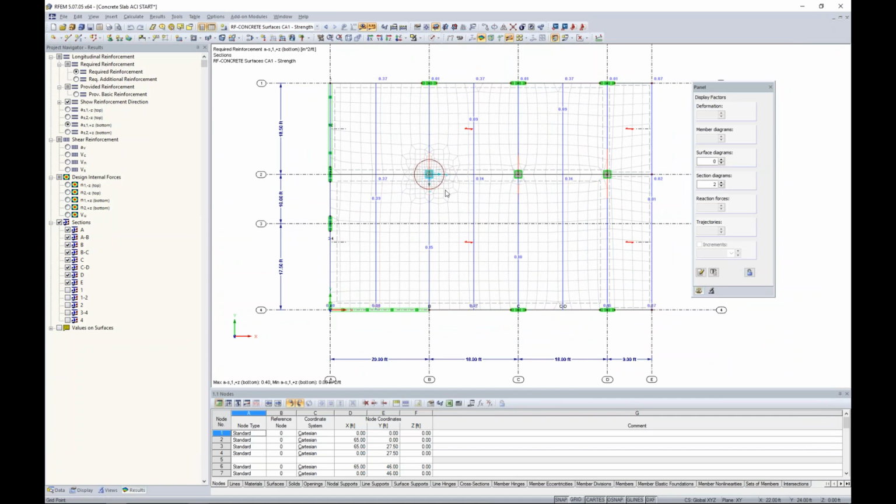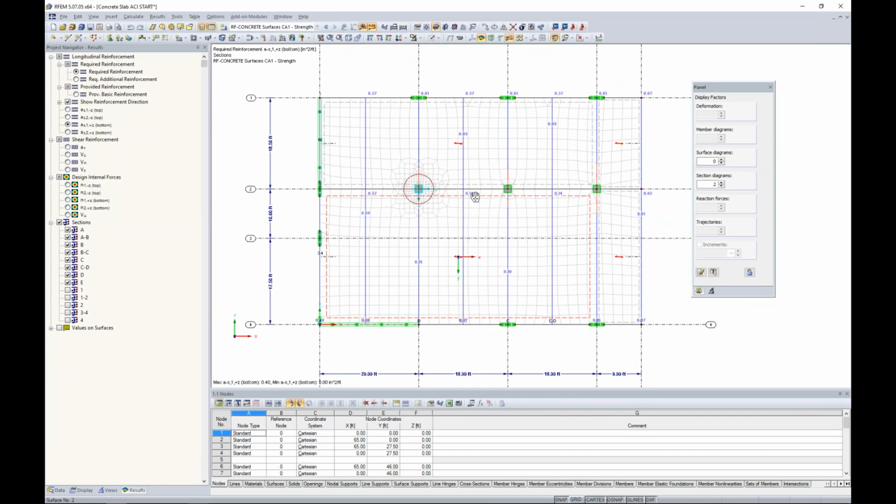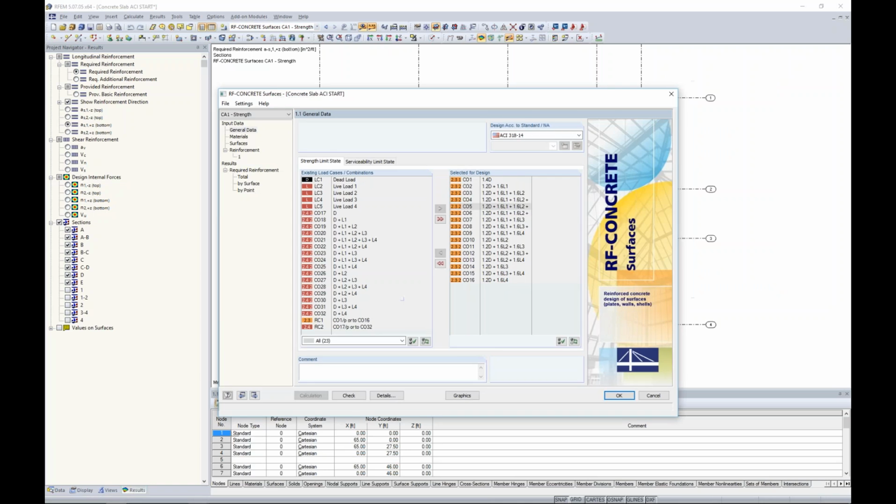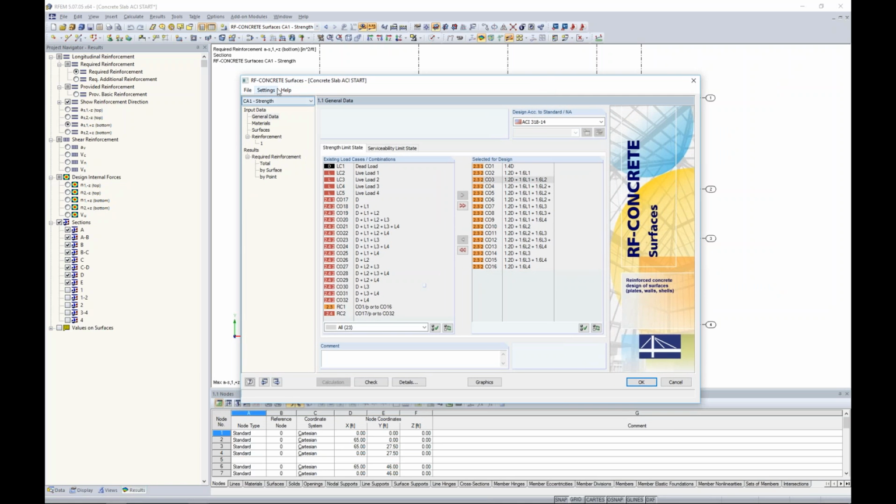Okay, so now that we've done a basic strength design, we want to move on to a service design. I can easily jump back into my add-on module by going to this drop-down box here and choosing current module. And I'm now back in my concrete surfaces.